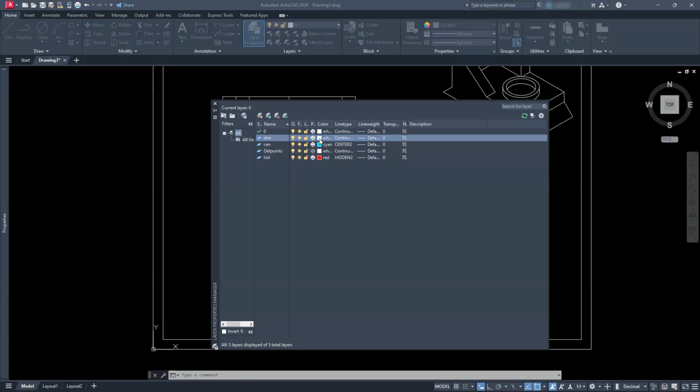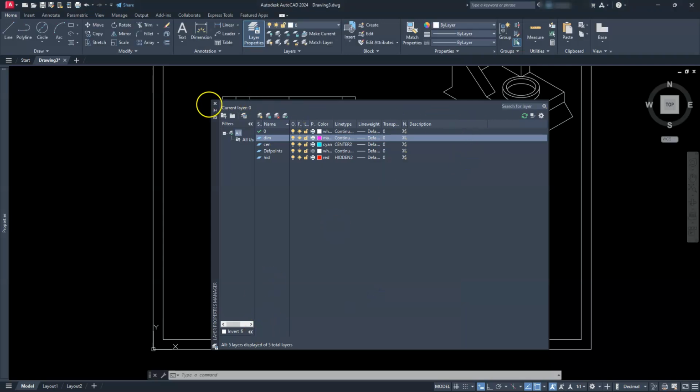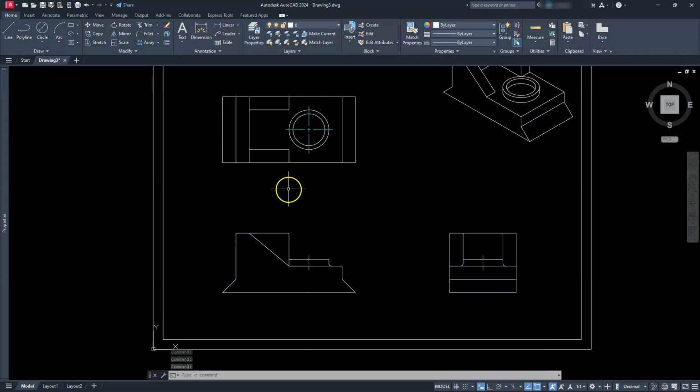I'll click the color palette, and let's go ahead and make that color something that we can see. Magenta should be fine. Hit OK. And then we're going to close this. Now I did that so when I set up my dimensions, they'll all come on that layer.